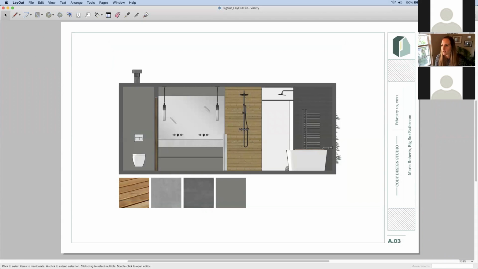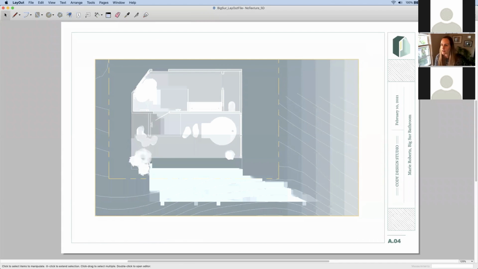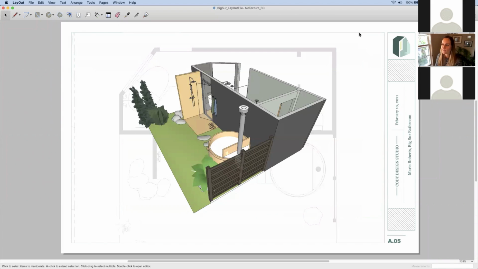So I'm going to click through a few more pages here. Layout just keeps getting better and better, more and more features with every new release. And I'll talk about a few of those features in a few moments.